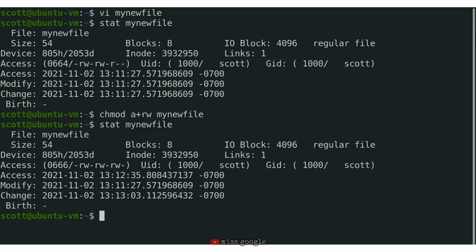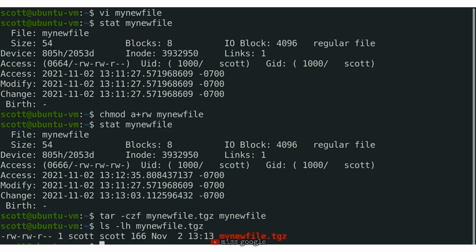The third part of the challenge was to create an archive using this file, and I chose to use tar. To do that, I wrote tar -czf, c for create, z for gzip, f for file, my new file.tgz, and then the name of the file to put in that archive. And there's my archive. It's 166 bytes. Hopefully, you came up with a similar solution.